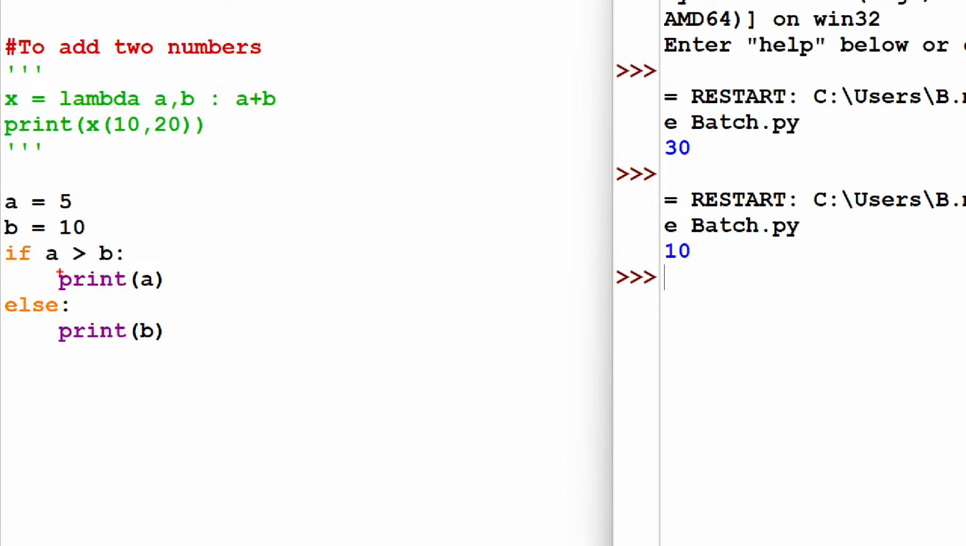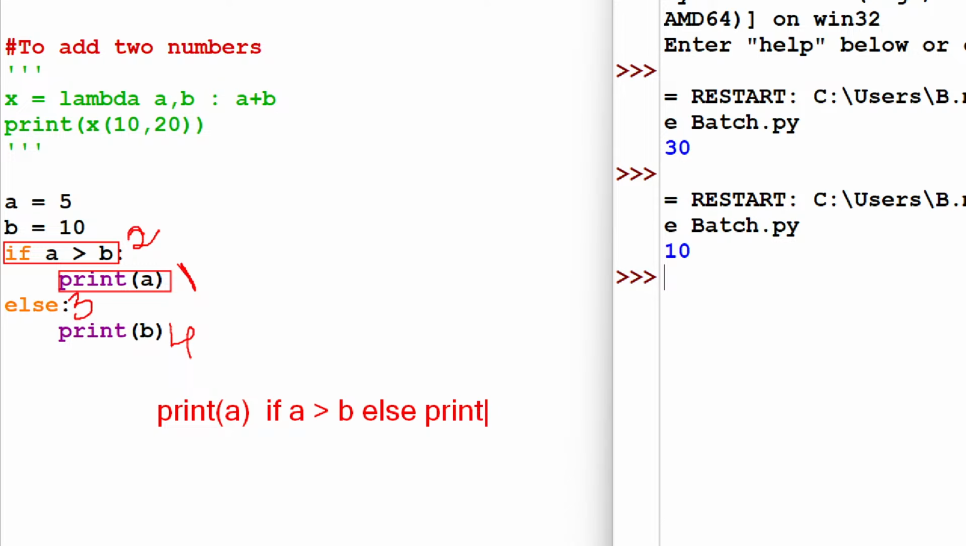How? Observe here. See here, print a is executing only when the if condition is true. Otherwise, printing what? Printing b. All of you, am I clear now? We are printing a in case of a greater than b. Otherwise, printing b. Now observe here, I am doing the same thing. Print a if a greater than b, else print b.